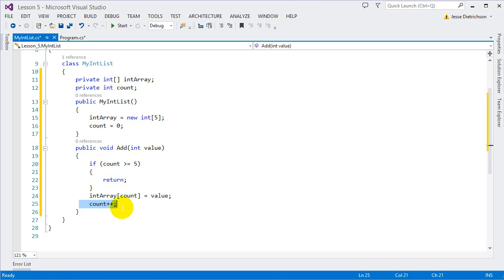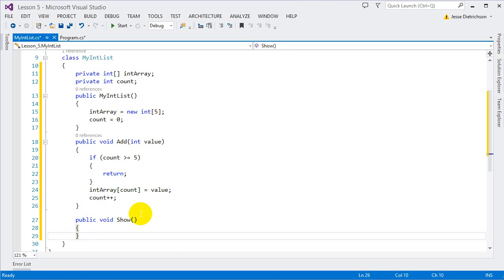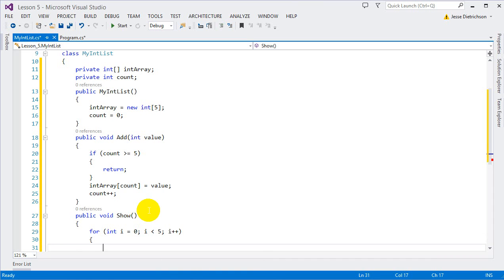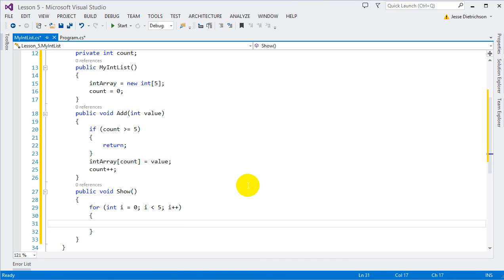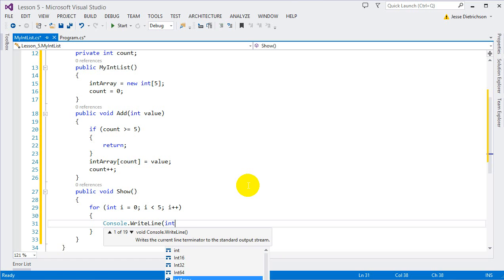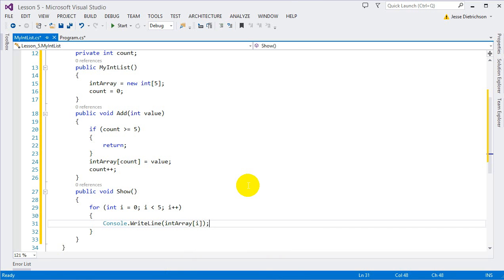Okay, and then the last thing I'm going to do is create a show function, so public void show, that will just show all the elements of the array and print it out. So I'm going to say for int i equals 0, as long as i is less than, let's go 5, i plus plus, and then I'm going to go console.WriteLine, int array sub i, and that's it.